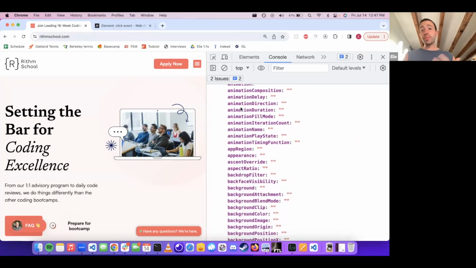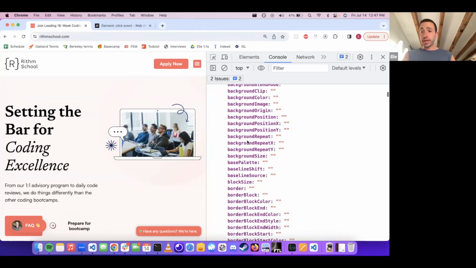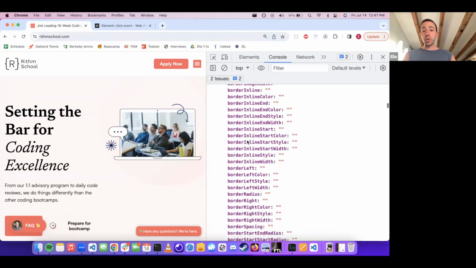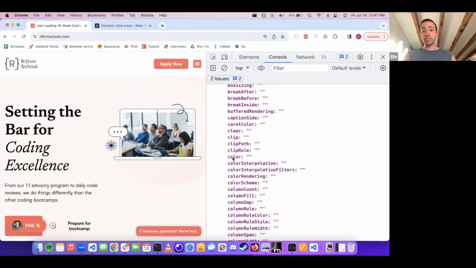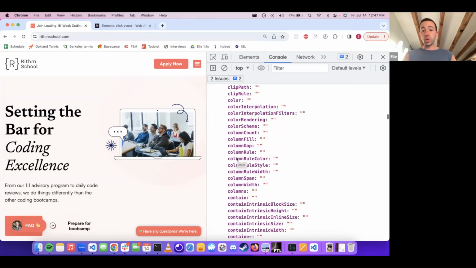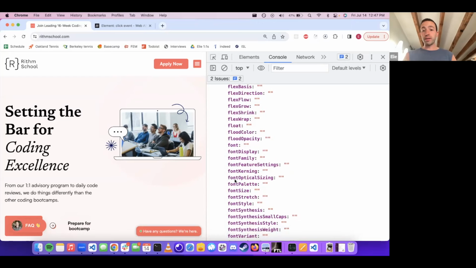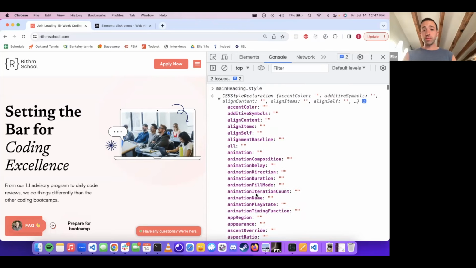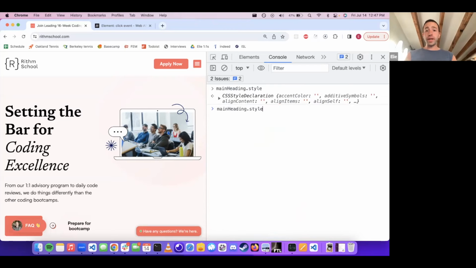This is where being comfortable with the basics of CSS is important. You do not need to know what accent override does or app region does. I honestly could not tell you myself. But you might want to know some more common ones like color. Or you might want to know things like font size. Because if I go and see what the color is, there is no direct styling that's been applied here for the color. It might have inherited it from someone else.